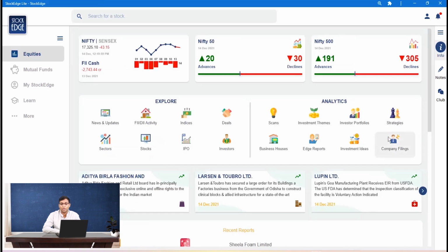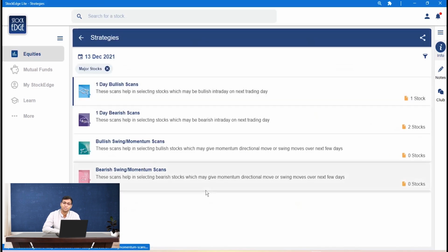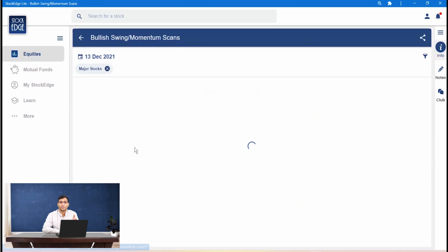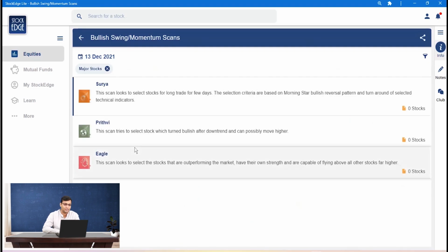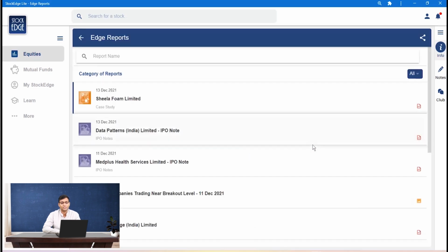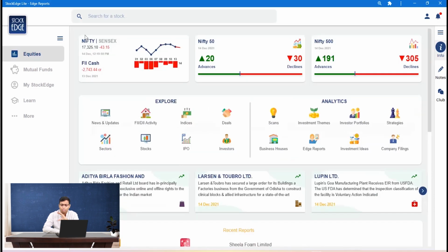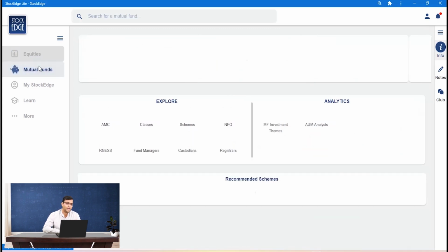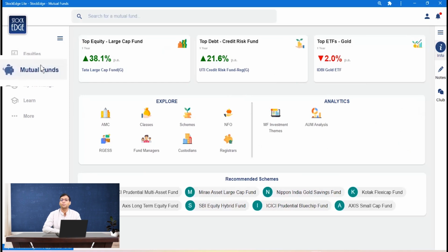Apart from that, you have various trading strategies. In case anyone is interested in finding stocks to trade for the same day or next day or for some extended days, we have these trading strategies which you can use. We have these edge reports which you can use for your next-level analysis of the market. There is so much we are building on the analytics side to give you the power of doing it on your own and taking control on your own. Apart from equities, we have the mutual fund segment. Everything you want about mutual funds, your investments, as well as the overall industry, all data points are hosted here.